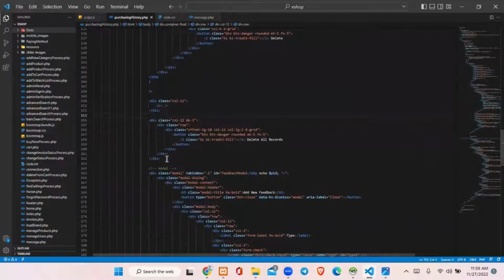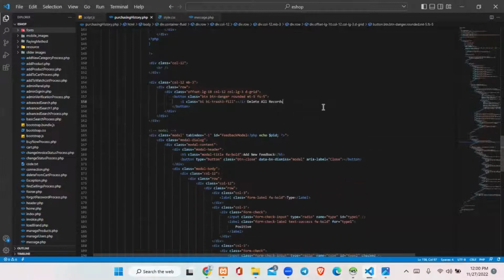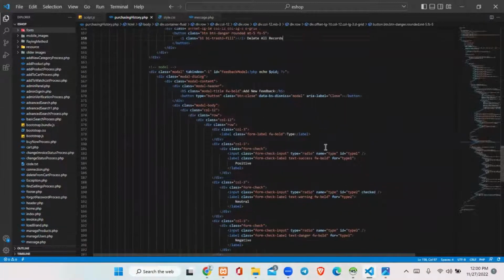Then last, what I have done is I have given a div, and for this div, I have given a col 12 MB3, then another div as a row, then another div as an offset LG10, and a col 12, a col LG2, so I will give it as a col LG3 for the moment, and a d-grid, and a button, and a class as btn-danger, rounded, MT5, and a FS5. Then I have given the same trash icon, and what I have done is delete all records. Then these models we will be talking about in another video.